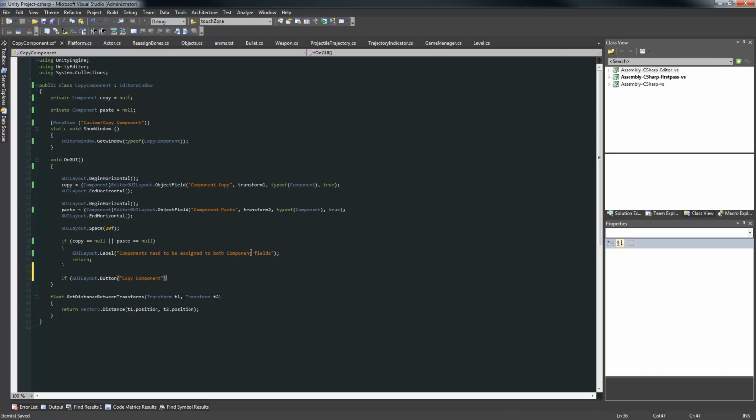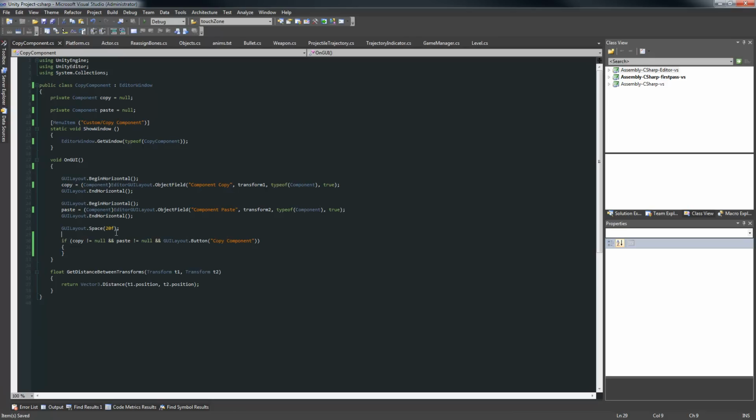component. We'll just show you this only if these two aren't null, then the button is pressed.